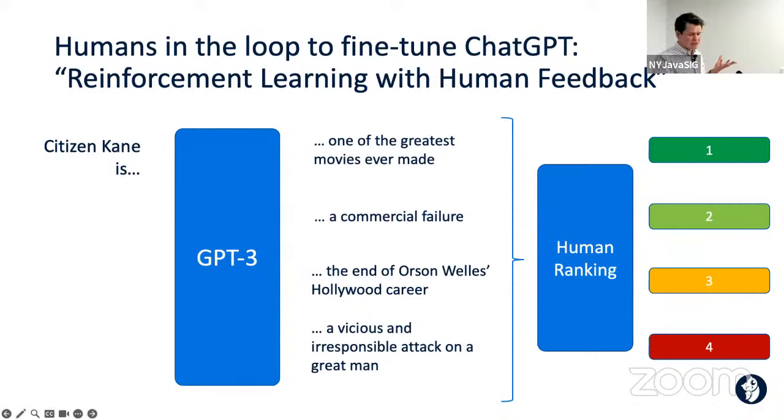In this example, we give it the prompt, "Citizen Kane is..." and GPT-3 comes back with four possible answers. One of the greatest movies ever made, a commercial failure. It was a commercial failure. The end of Orson Welles' Hollywood career, or a vicious and irresponsible attack on a great man.